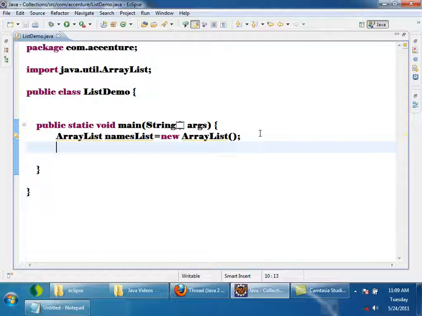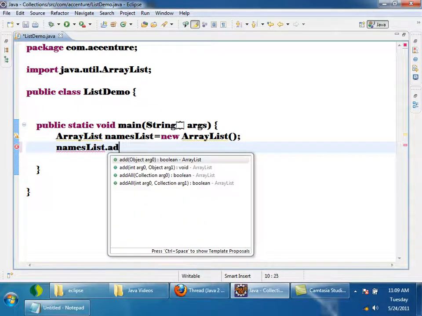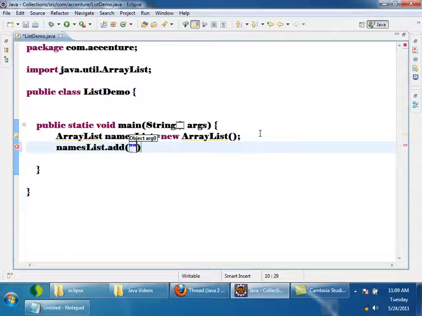Okay. Now I want to add a name. namesList dot add. I am adding. Tell me one name. What is your name? Piyush.